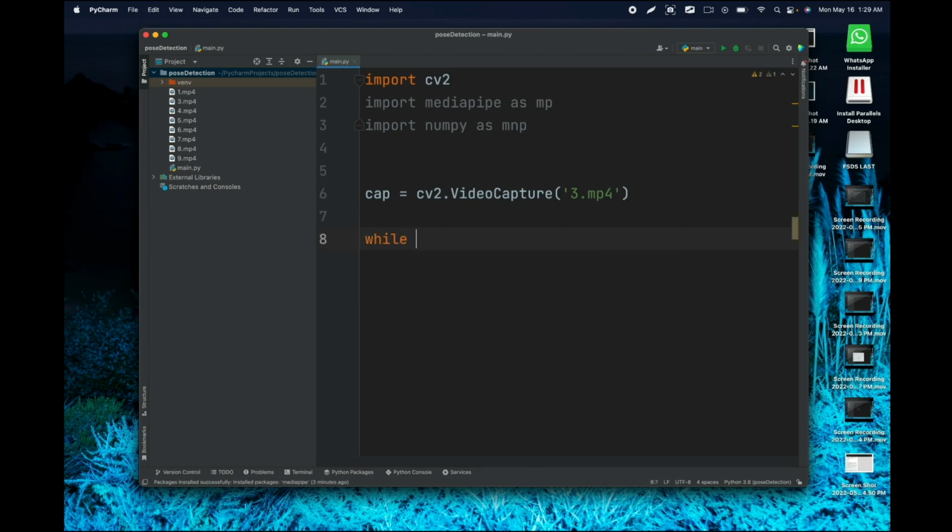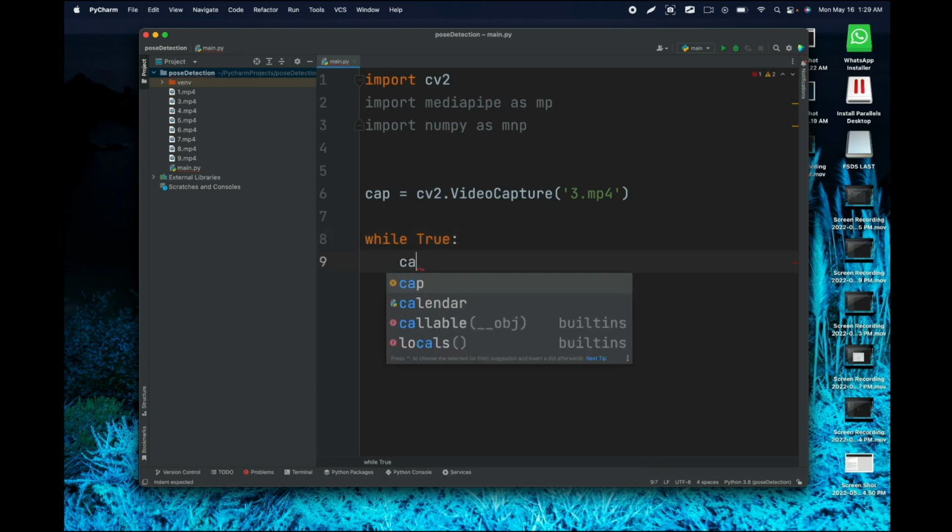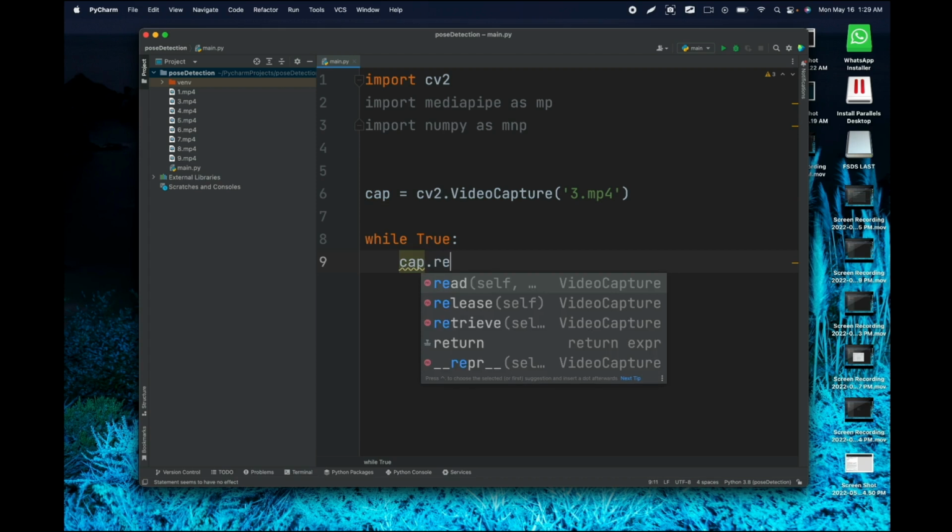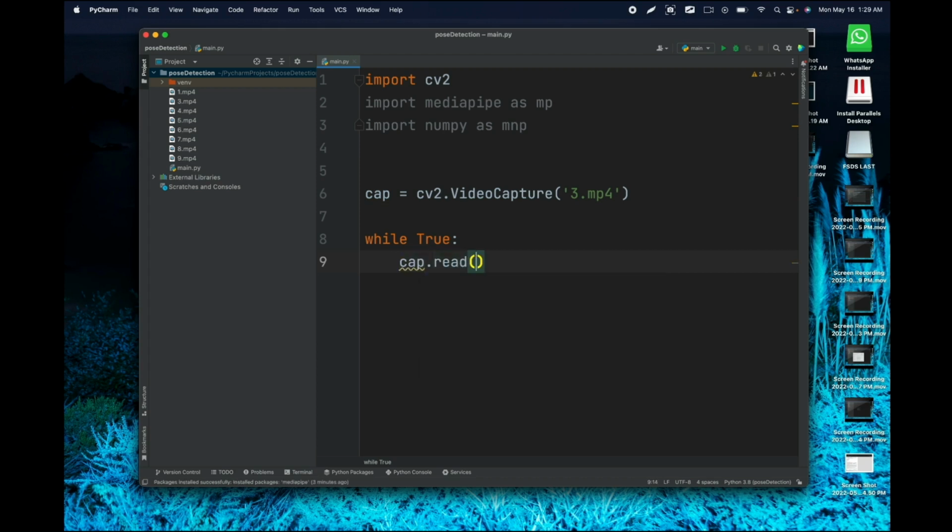Once I do that, I can read this thing. I'm going to read it in a while loop. So while true, I can do cap.read like that. Then I can get the results in this. It's going to come up with two things over here, and what we're interested in is the image that is going to come up.